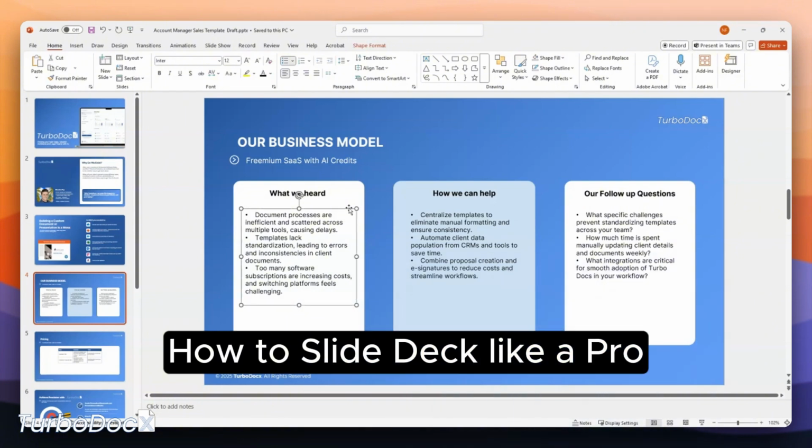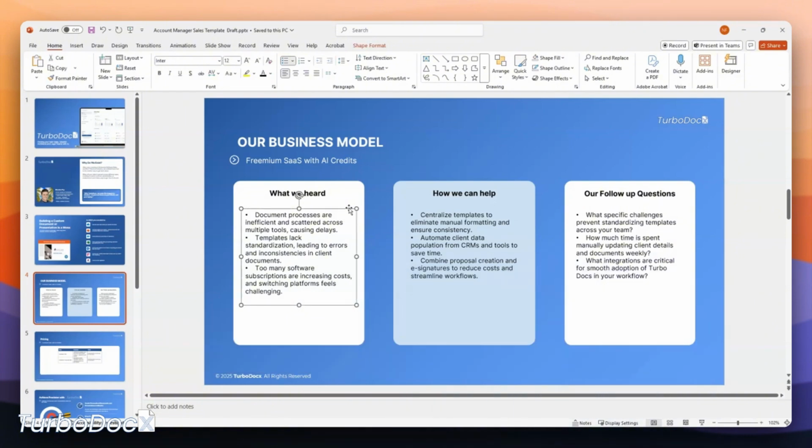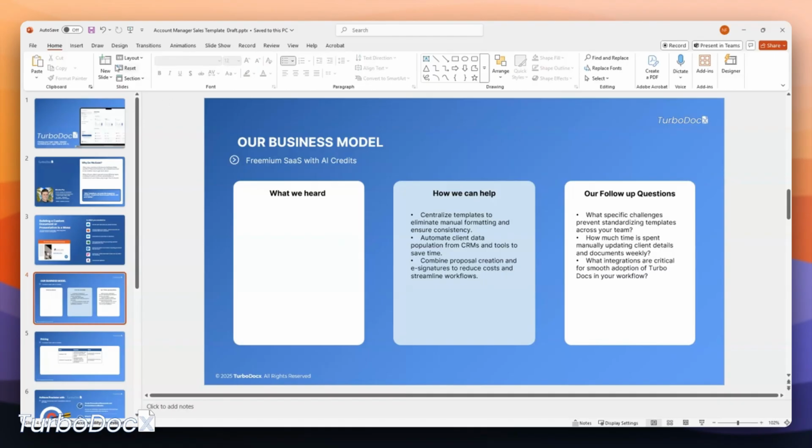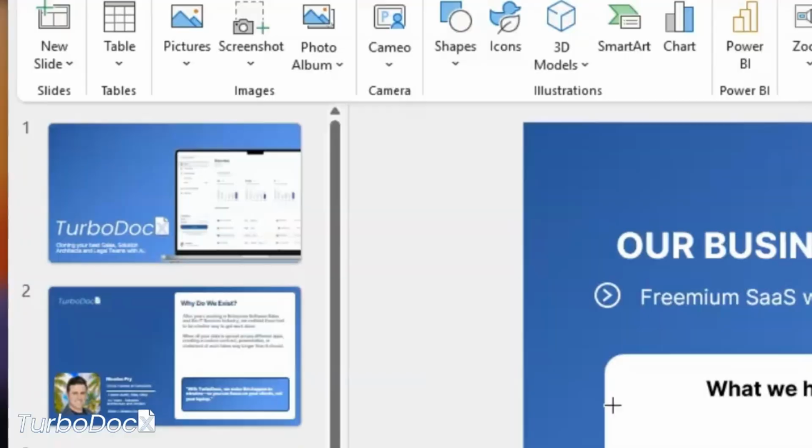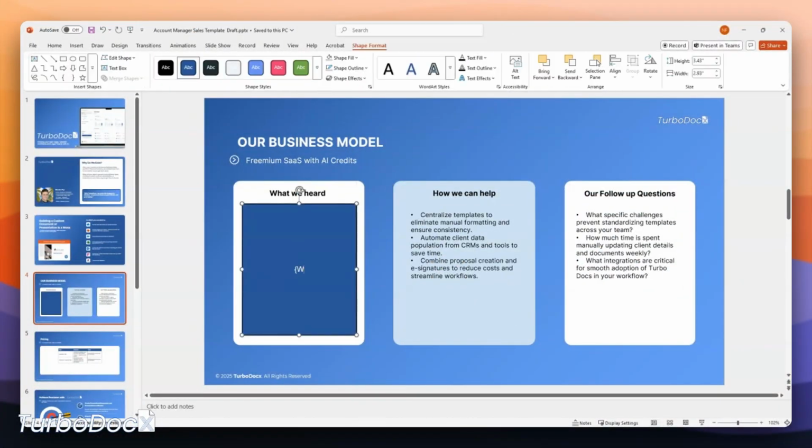Now let's look at how to insert a section into a slide deck template. We're starting with a slide that includes what we heard, how we can help, and follow-up questions. First, click on the existing text and delete it. Then go to the top left corner and click Insert Shape and choose a rectangle. Draw the shape where you want the dynamic content to go.